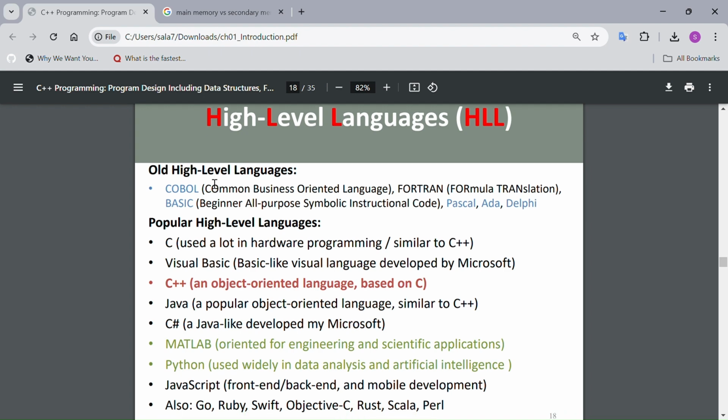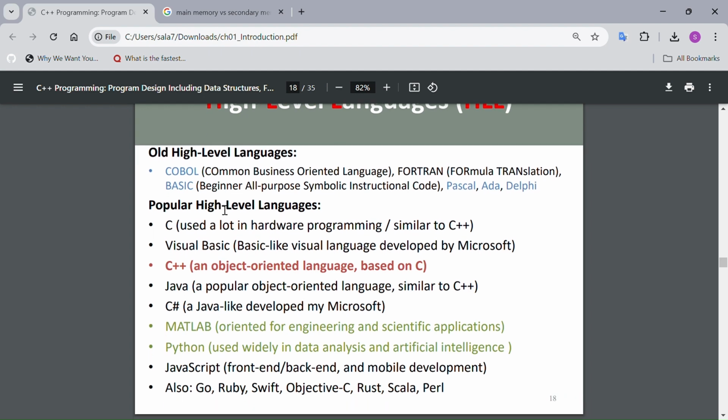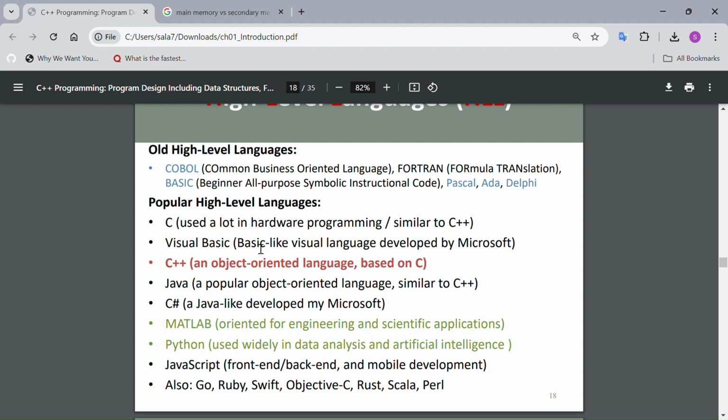And now there are also the popular high-level languages, which is C, which is used in hardware programming, which is similar to C++. Now there is Visual Basic, which is a BASIC-like visual language developed by Microsoft. There is now C++, which is an object-oriented language based on C, and Java, which is an object-oriented language. Also, there is C#, a Java-like language developed by Microsoft.